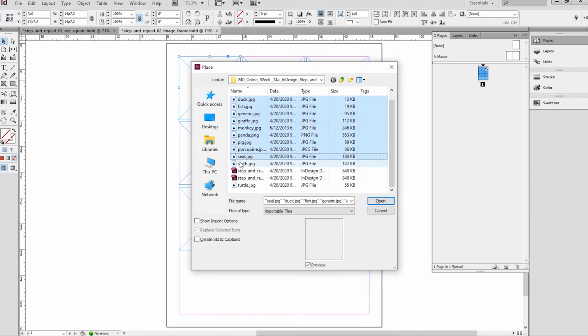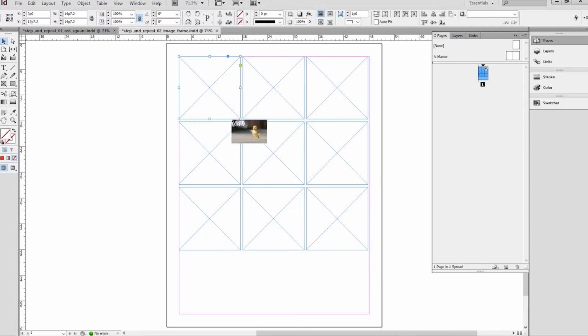Okay, if you're on a PC, hold Control. Now I've got a whole bunch of images selected. I'm just showing you guys that you can select multiple images before placing. And look at that little number on the thumbnail. It says 11. If I use my left and right arrow keys, I can toggle through my thumbnails. I can toggle through and get a preview of which image I want to start with.